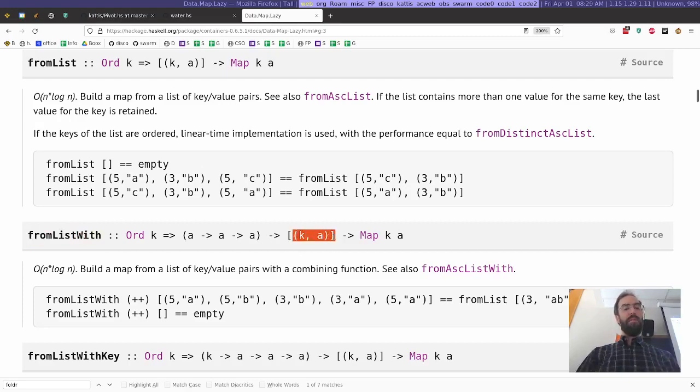Well, we don't have a list of pairs, right? We just have a list of the keys. But each word counts once. So what I'm proposing is we first make a list of pairs where each word is paired with the number 1. Okay? And then we call fromListWith, and the combining function that we give it is addition.